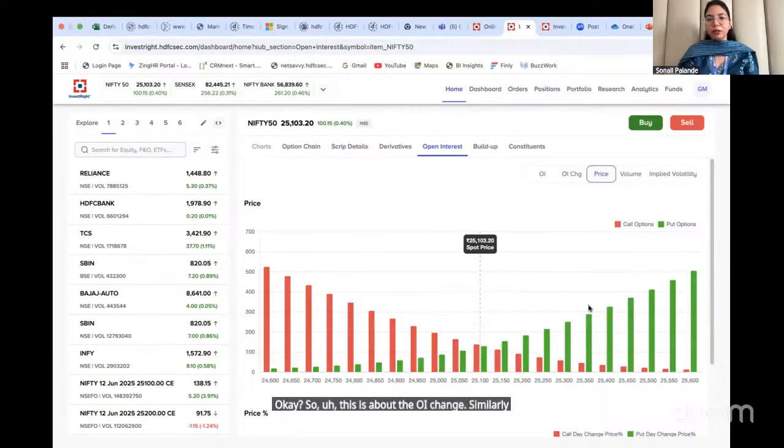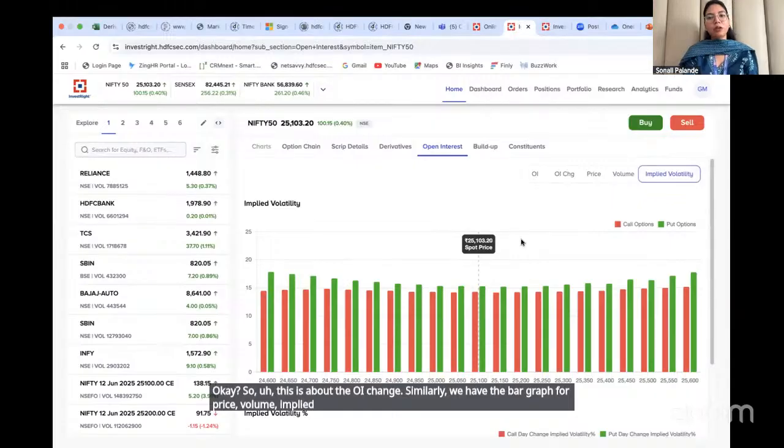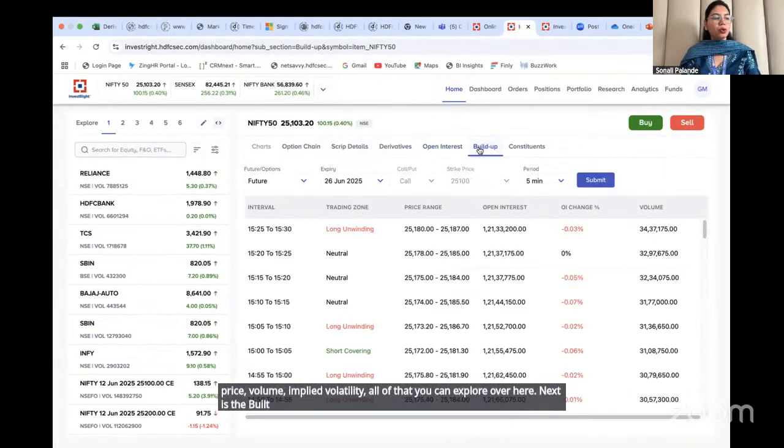Similarly, we have the bar graph for price, volume, implied volatility, all of that you can explore over here. Next is the build up. Okay, so in the build up, you must have understood there are some concepts like long build up, short build up, long unwinding, or short covering.